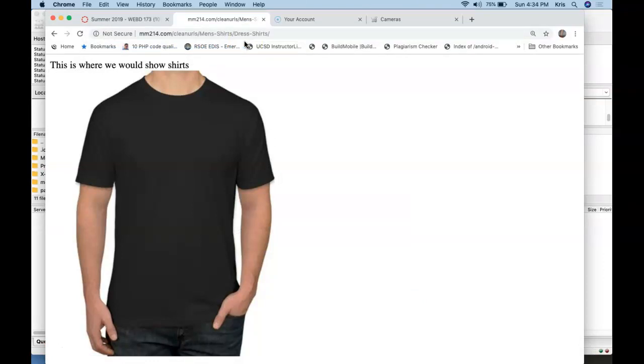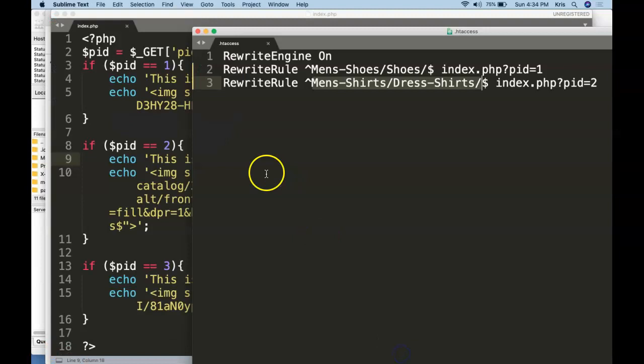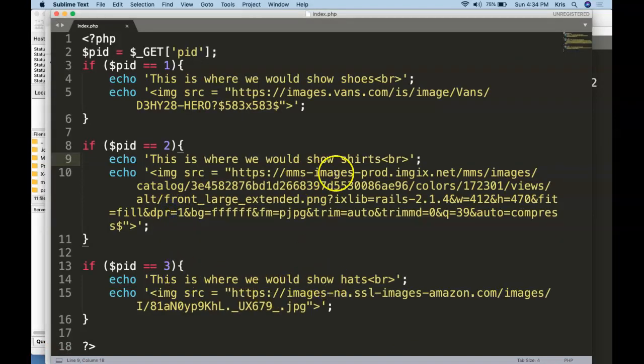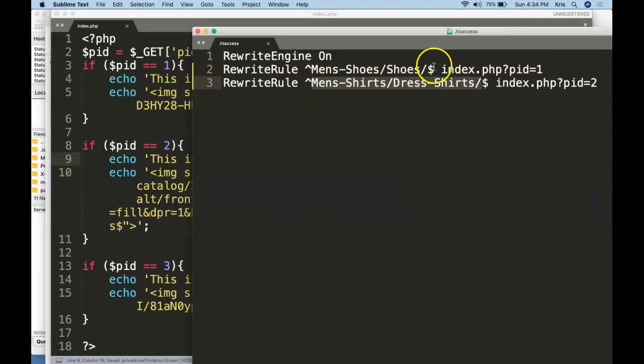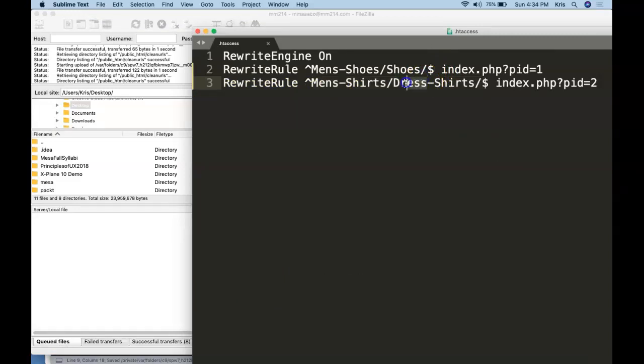And there's shirts. Not really a dress shirt, but at the end of this, when you go to PID equals 3, this would be hats. So I'm going to change this to t-shirts or short sleeve shirts, something like that. And then I can do another one. So these would be, the next things would be hats. So we do rewrite rule. So you write a rewrite rule for every link.